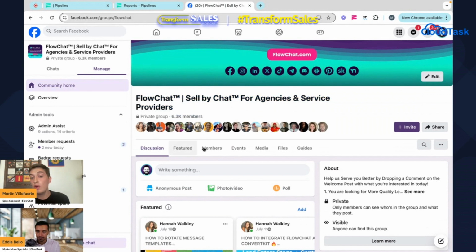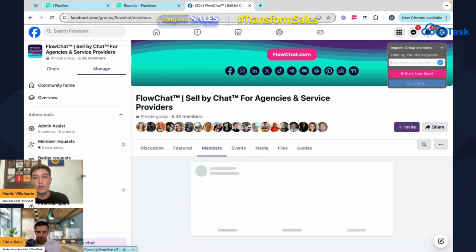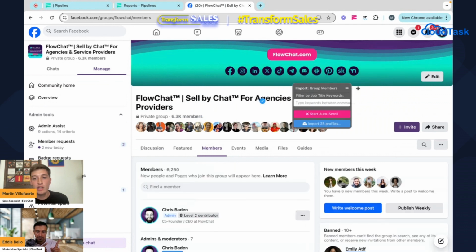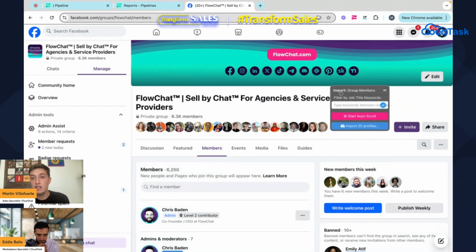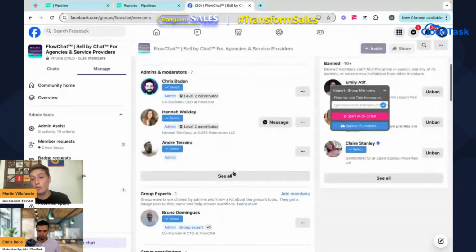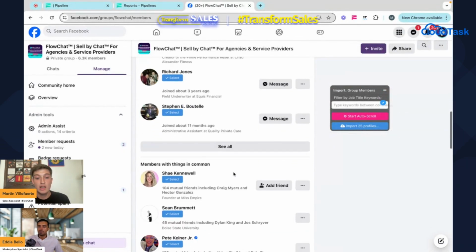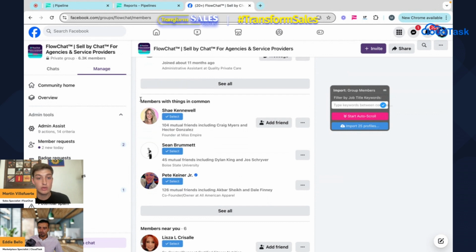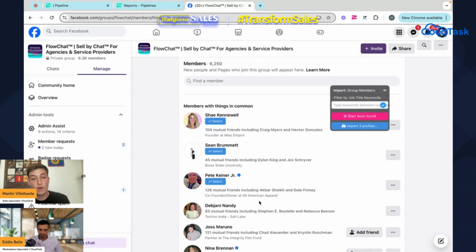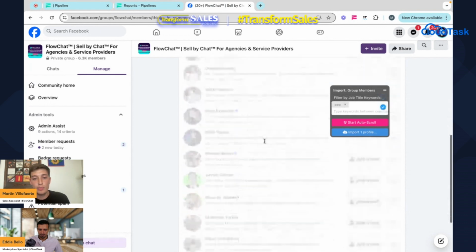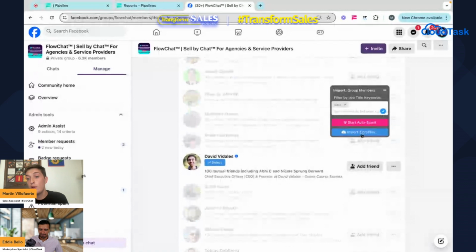If you go to a Facebook group and you go to members, you will see this little box displaying in here. This is also our extension. In this case, it wants to import a group member. You can even filter by job title if you want to be more specific. But what we usually like to do here in Facebook is go into members with things in common. You click here and you will have a lot of qualified leads. If you want to target only CEOs, you put it in here and only the CEOs will appear. As you can see, we have right now 3 profiles.